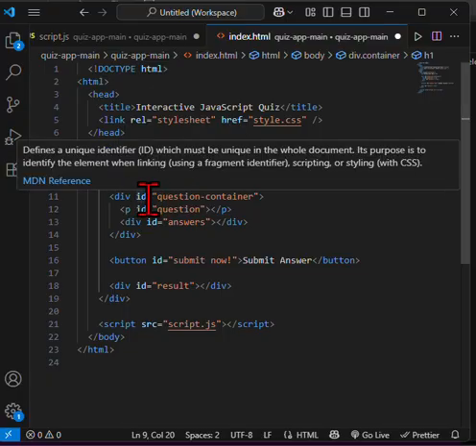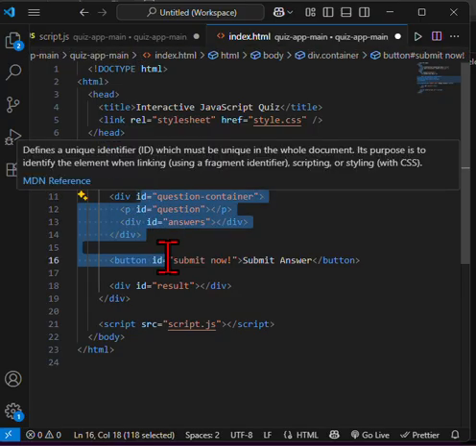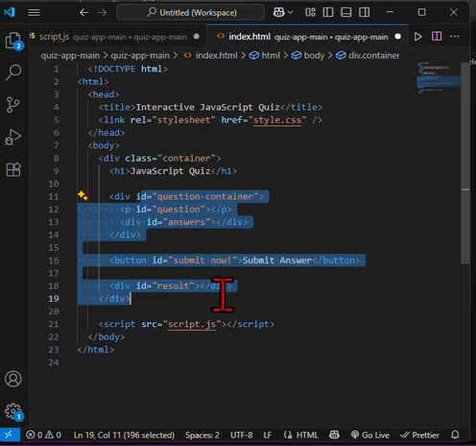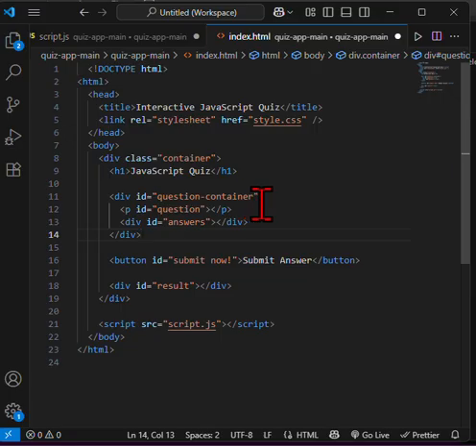Now, these elements that I've highlighted, all the way to the result, they all have IDs, and as you can see, the ID of this is question container. The ID of the second one is questions. Now, how about our questions? The ID of the third is the answers, and the fourth is the submit button, and the fifth is the result. So we're going to be taking the ID of the first container.